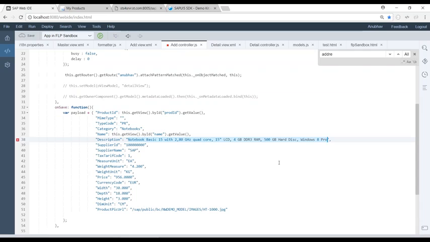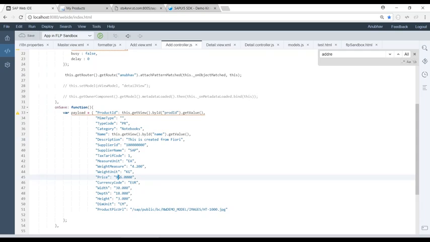Of course, you can create input fields and each value you can take from the user from input fields. This is created from Fiori. And rest all the things I'm not touching. Just put price as 999 so that you can remember that's no faking. And our payload is now ready.